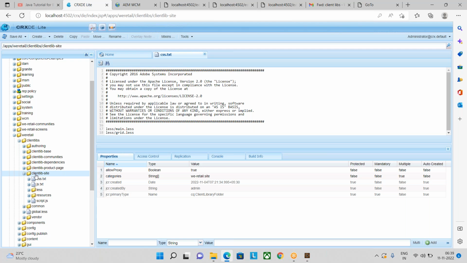So what is this category? We are creating the client library, right? We want to use it, we want to call it. So how will we call this client library? With the help of this categories name. We are not going to call the individual files, right? We are not going to call JS1, JS2, JS3. So we will call the client library, using this categories property. Like if someone wants to call you, I will call you by your name. Similarly, I call this client library by its category name, that is weretail.site.